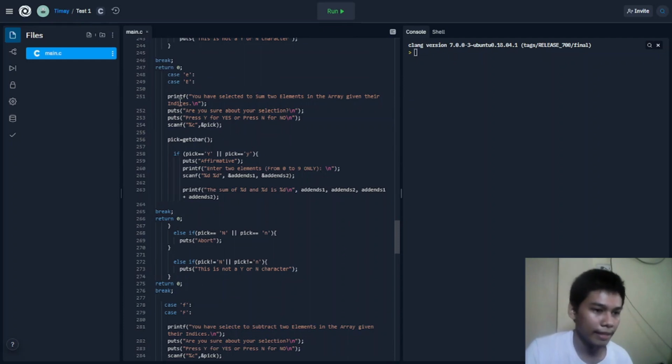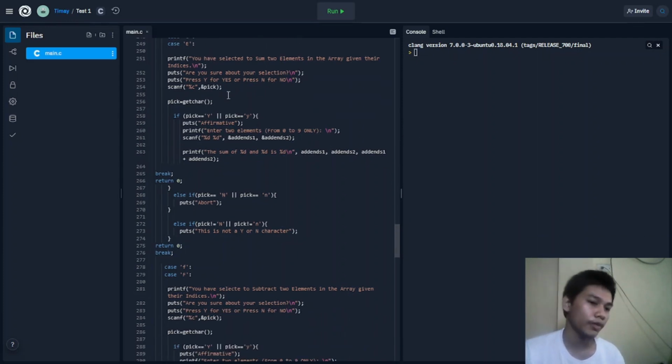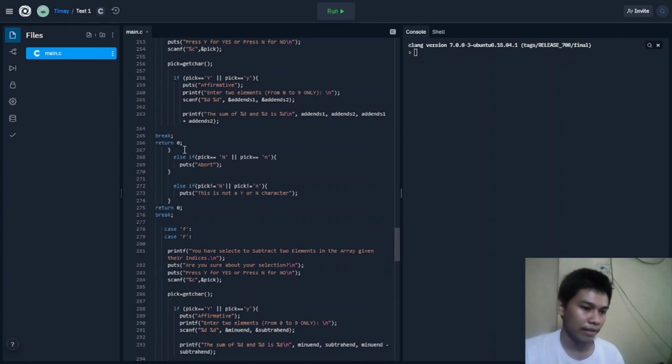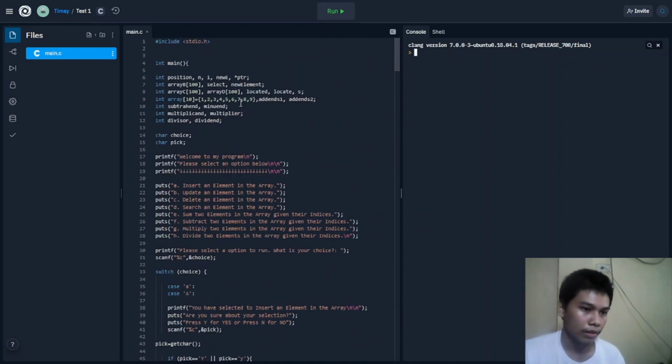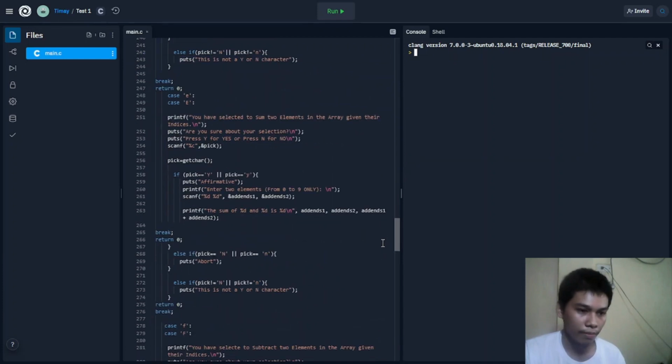So for the E part, or option E, same as my first 4 options, it starts to ask. Then let's go here. So enter 2 elements from 0 to 9. I have already stated my elements here: 0, 1, 2, 3, 4, 9. So I can only input those elements, 0 to 9, that you can input here.